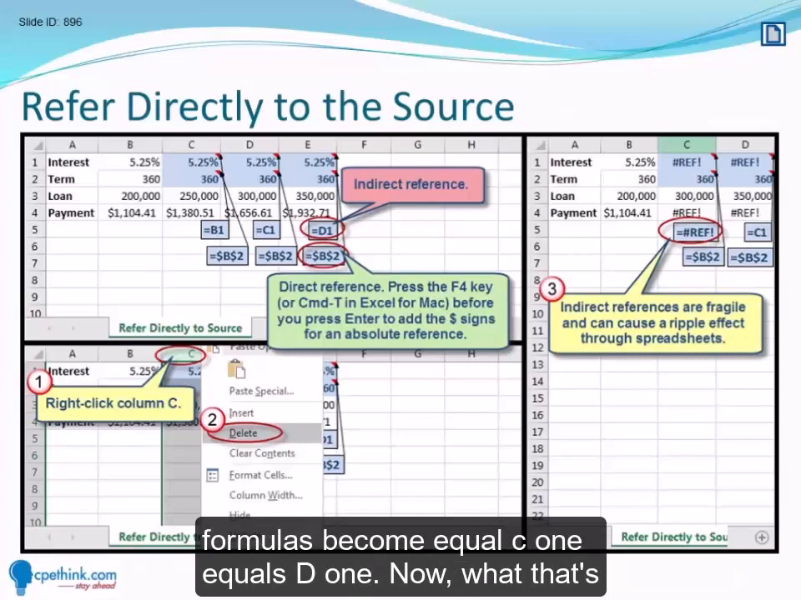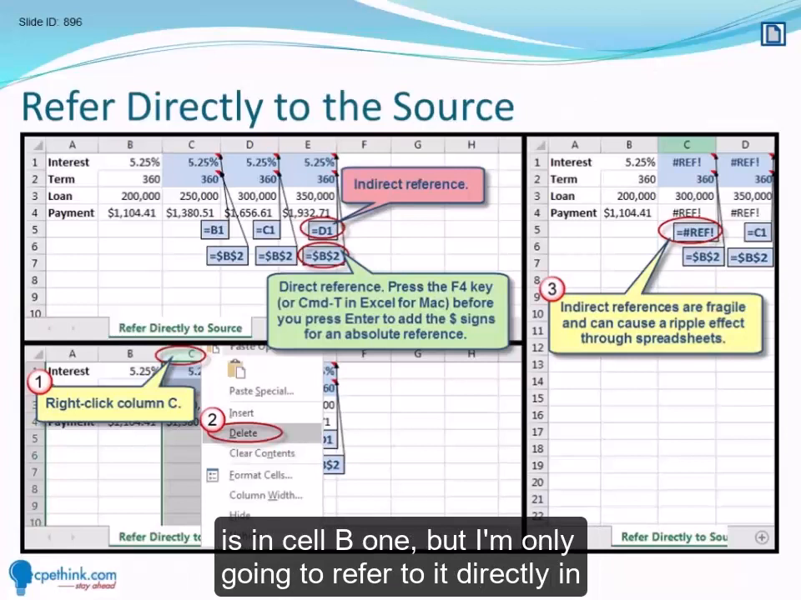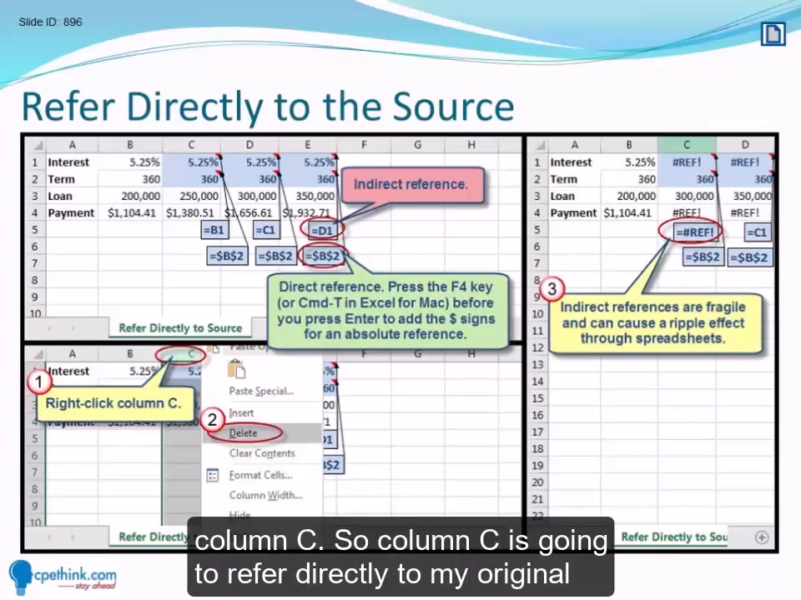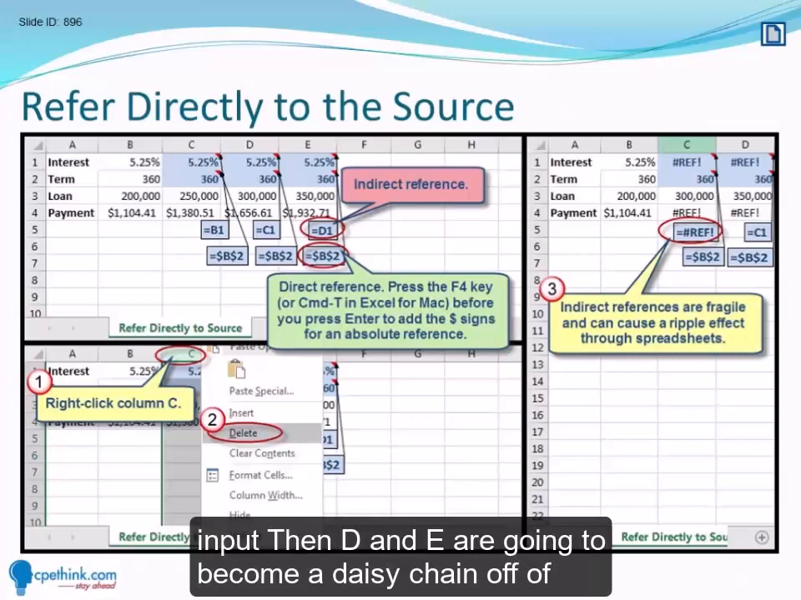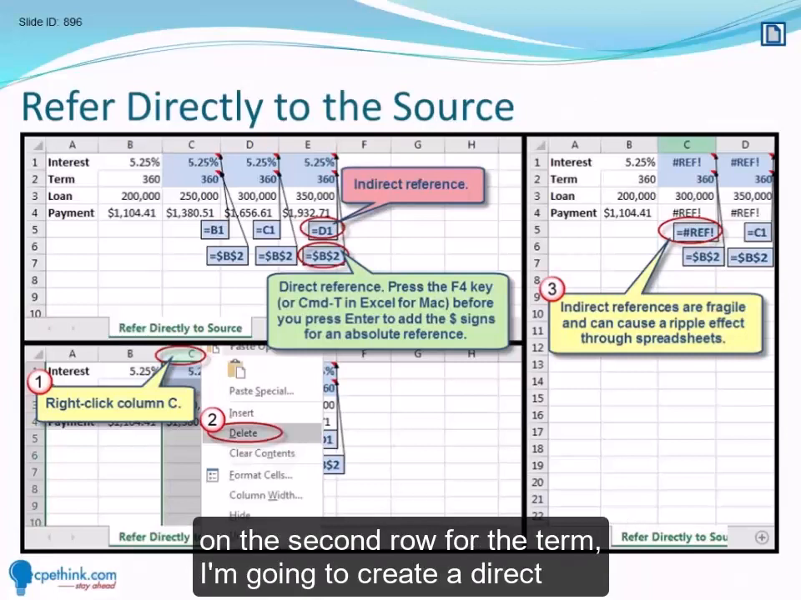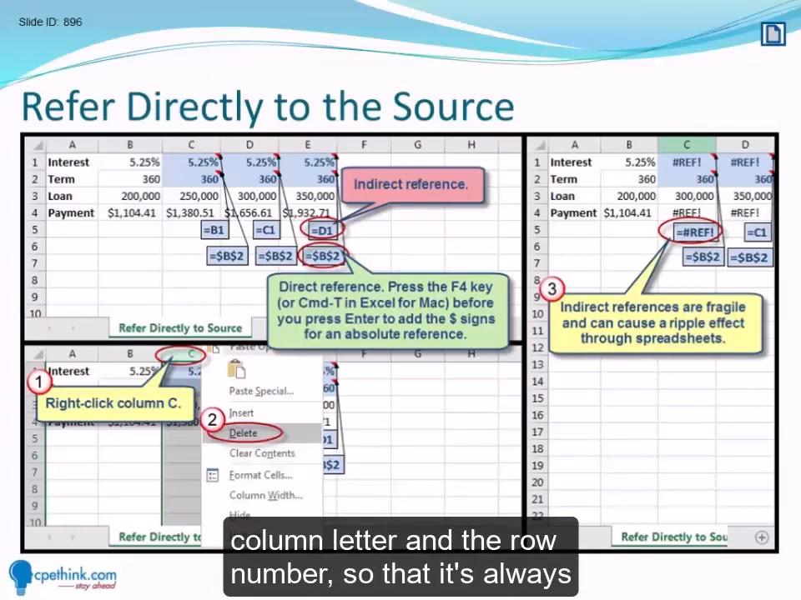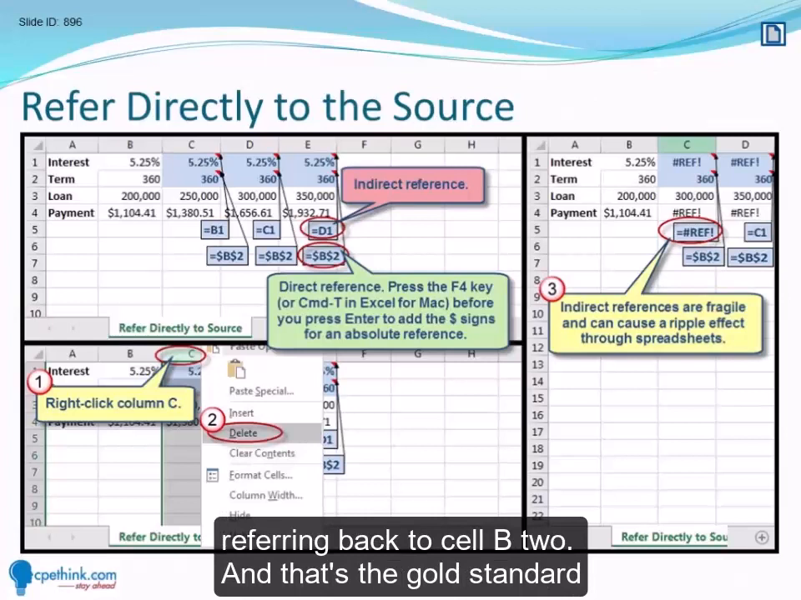Now, what that's setting up is a set of indirect references. My original input is in cell B1, but I'm only going to refer to it directly in column C. So column C is going to refer directly to my original input, but then D and E are going to daisy chain off of column C. And that's how we make our spreadsheets brittle. Notice on the second row for the term, I'm going to create a direct reference. I'm going to put dollar signs in front of the column letter and the row number so that it's always referring back to cell B2.